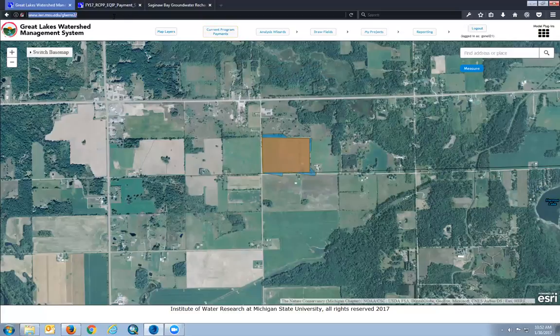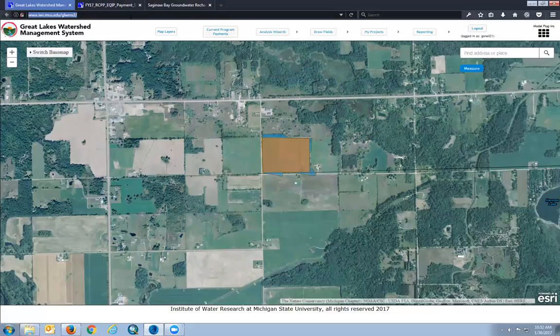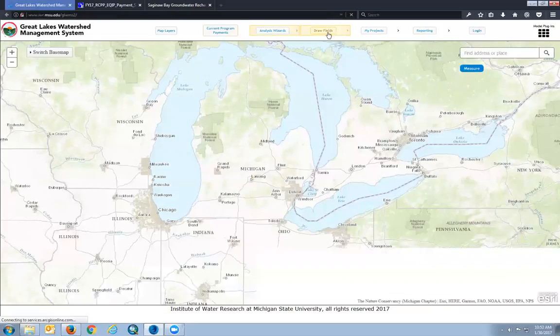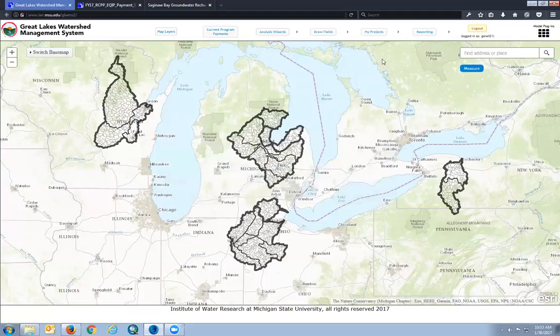All right, and so I'm going to reload the system to demonstrate a few other options. Give me one moment. Let me start fresh. Log in. Let me move along here.